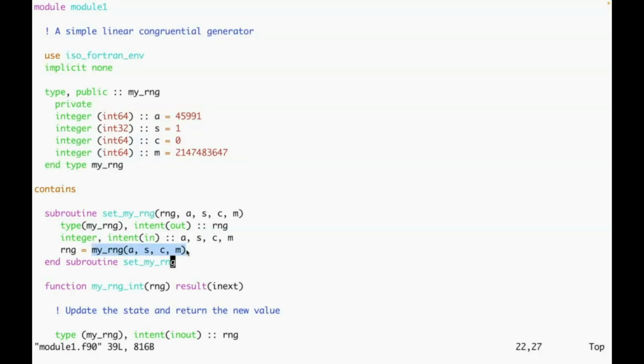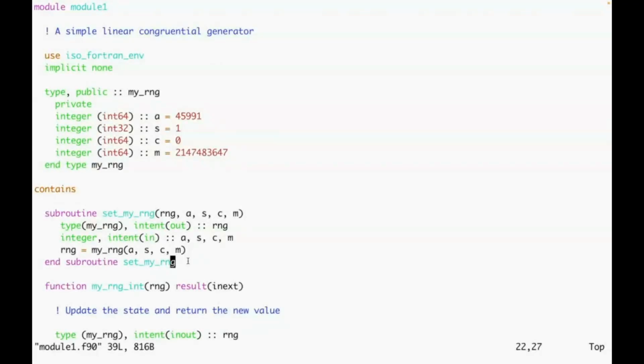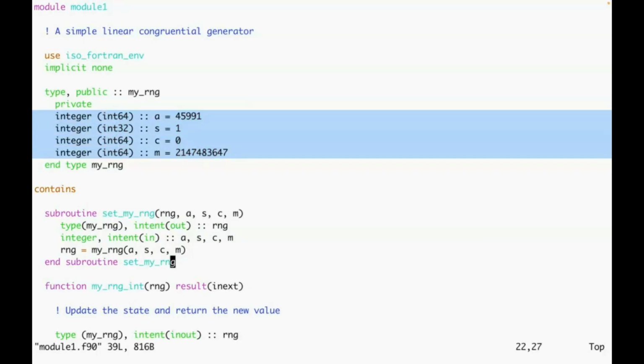If we want to do my RNG equals ASCN from somewhere outside the module directly, we would be told no. The compiler gives this error above: components, whatever, is a private component. It's saying you aren't allowed to work with that. Instead, you have to write a subroutine inside the module itself that does have access to these private components. Okay, does that answer the question there?